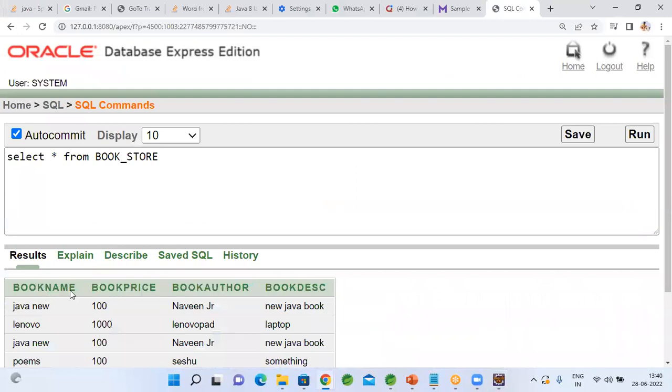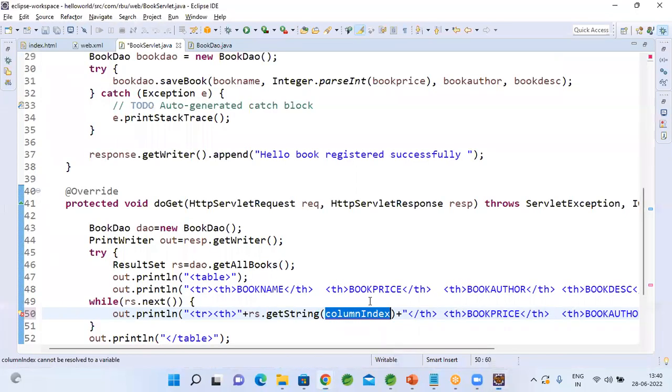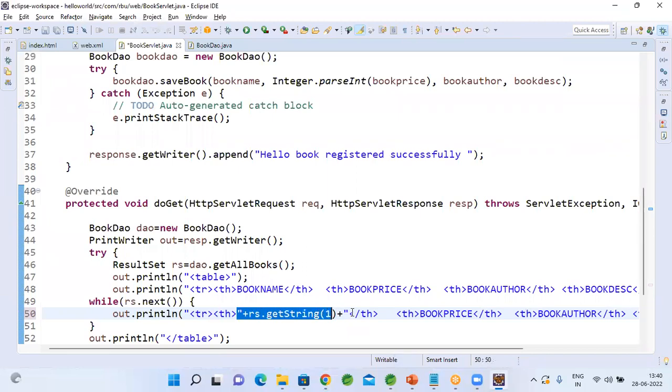What are all the data types? The first two are strings. First one is string. Next one is number. And the next two are strings. So first is get column one. Second one is integer, get int 2.